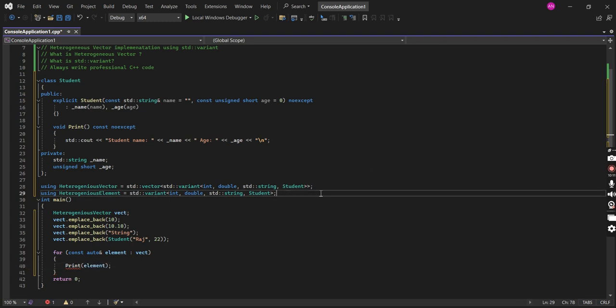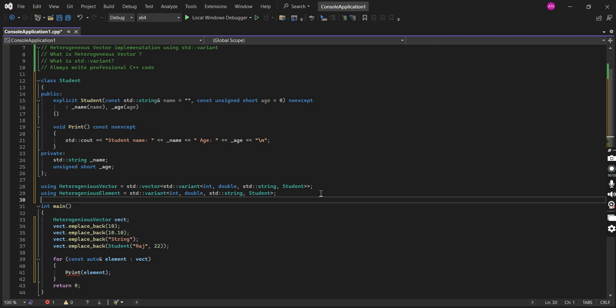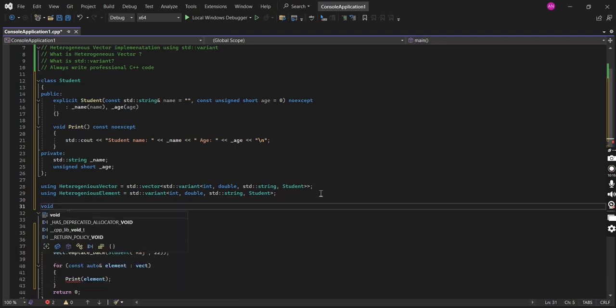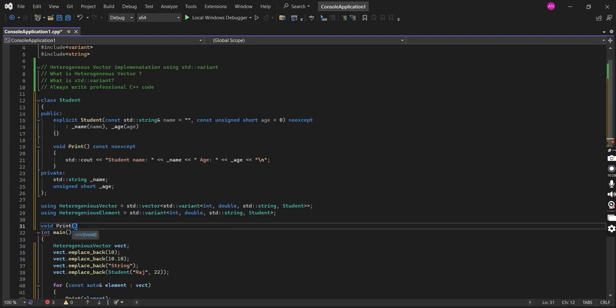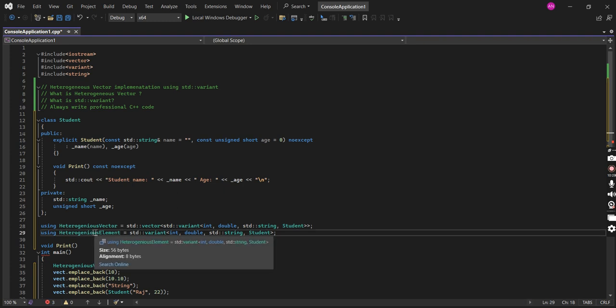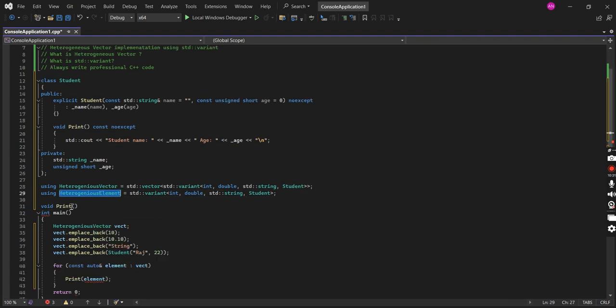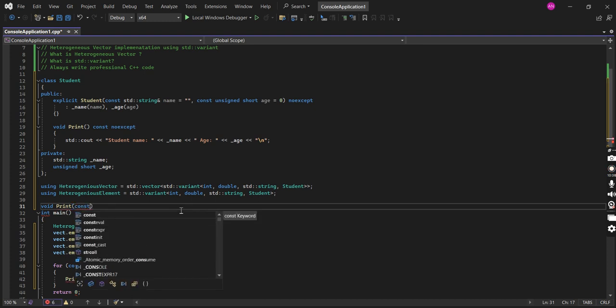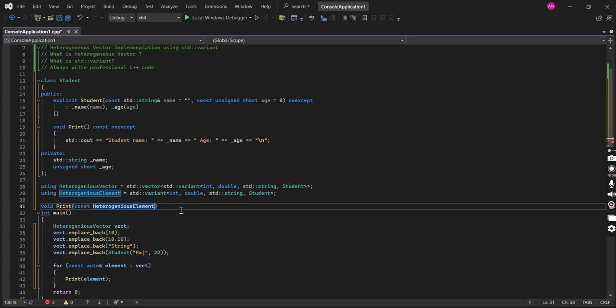So let me write the print function, void print, and the type should be heterogeneous element because we are passing heterogeneous element. So the type should be heterogeneous element and it should be const. This is always a very good practice to use const, and if possible use const reference. So let's say variable var.